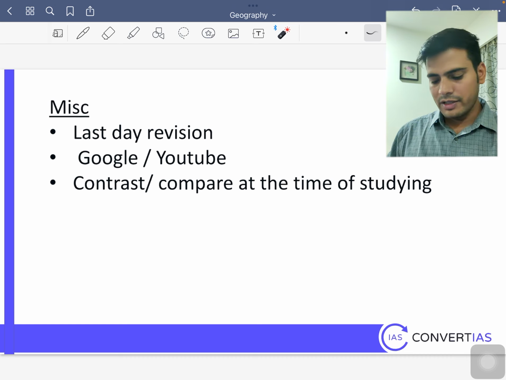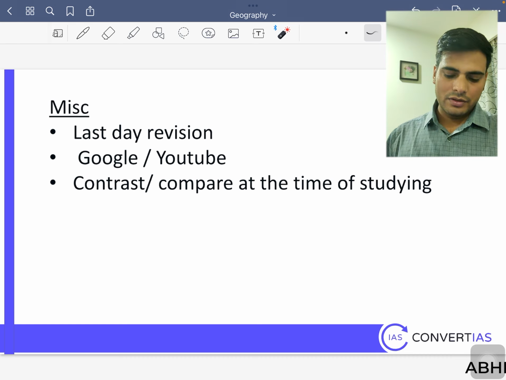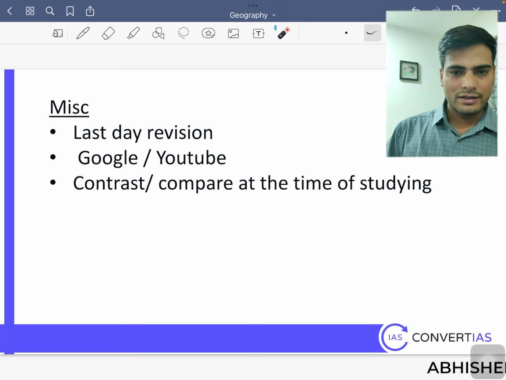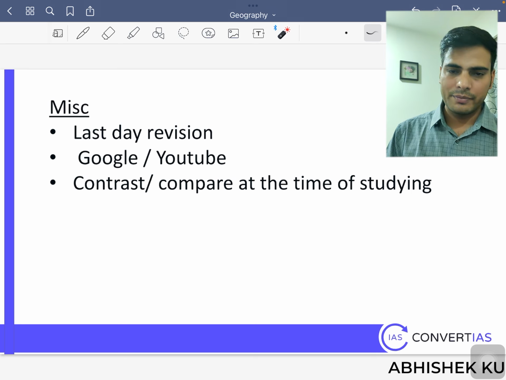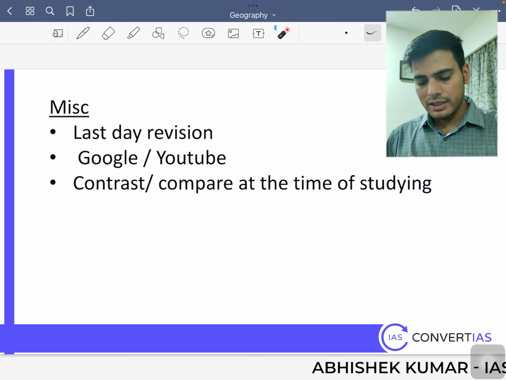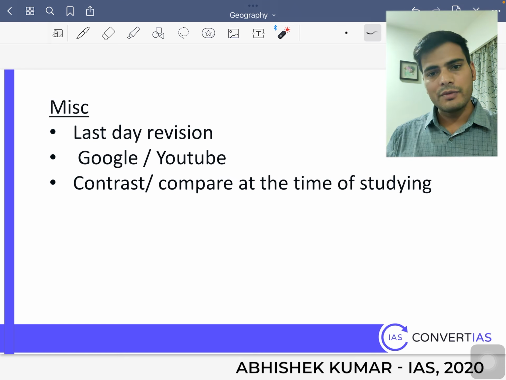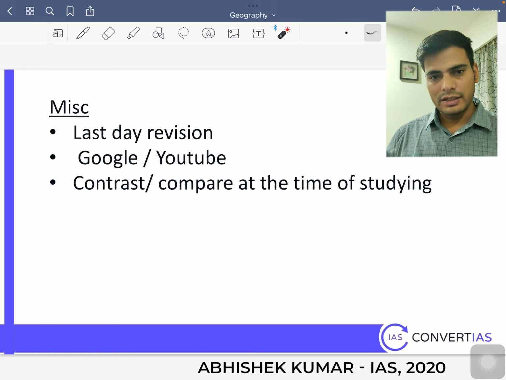Never shy away from Google and YouTubing. What happens many times, many of the serious aspirants, they will pick a pencil and start reading NCERT line by line, but they will not take their eyes off and at least Google and understand what's there. So one time if you do that activity, then it's enough.